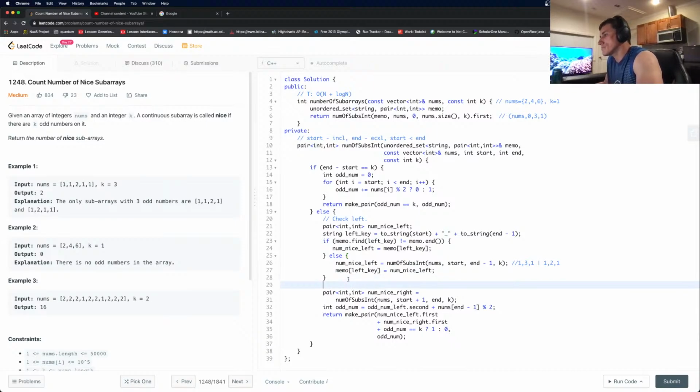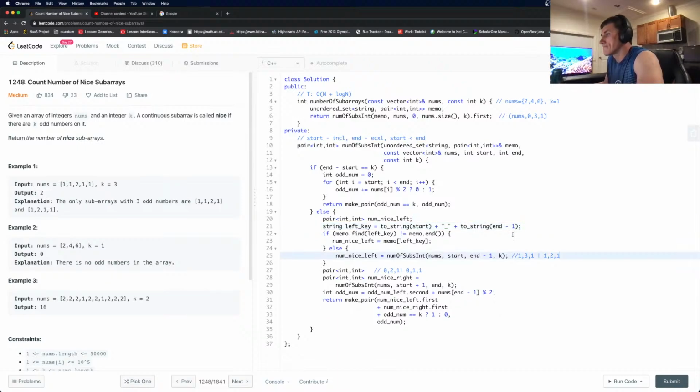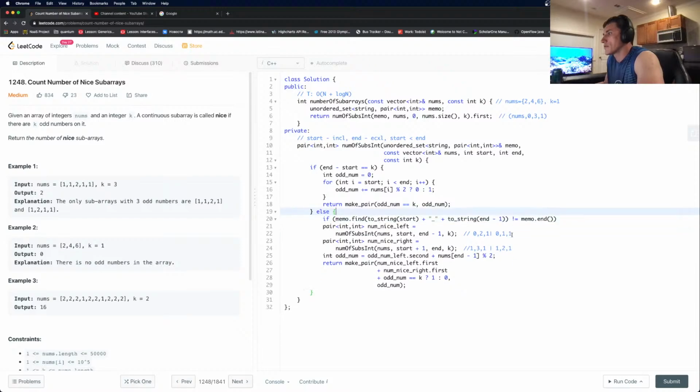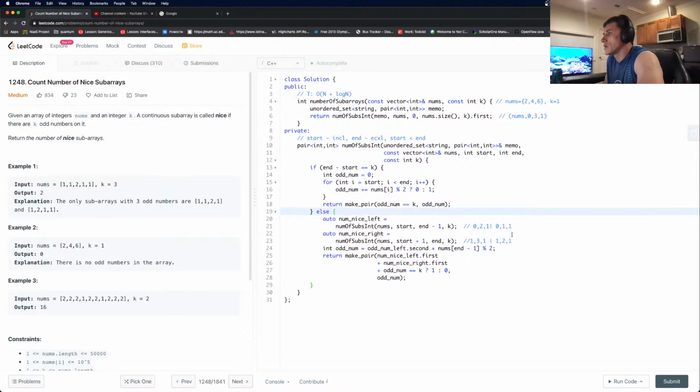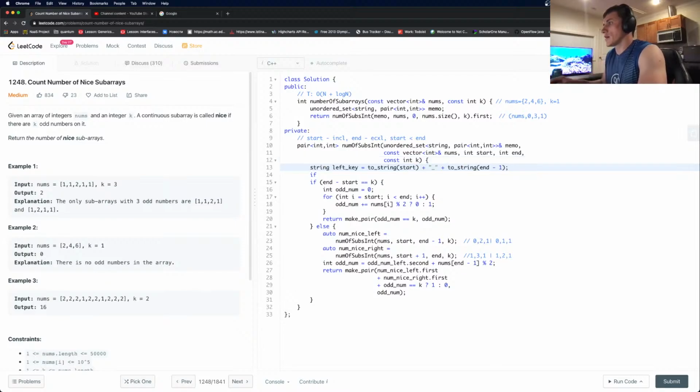Actually, you know what? It's not the best idea. So let me copy this because it's double of the code, right? So the better version of it. So let's keep auto and stuff. So all we need to do is this. So we have this key, let's say key, start, end, right?